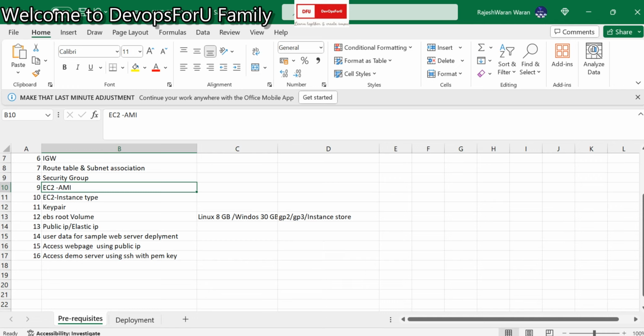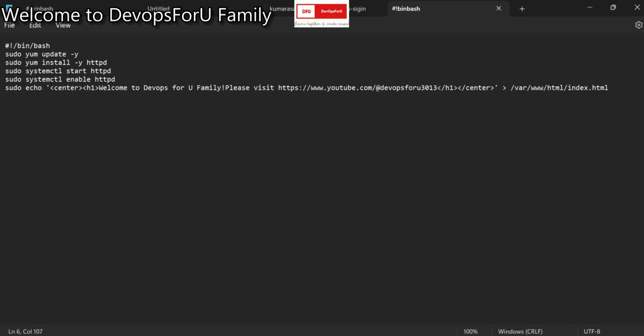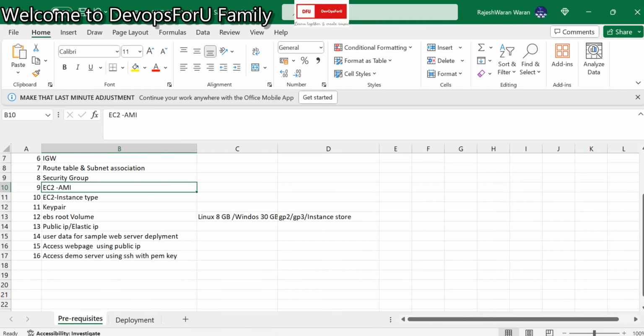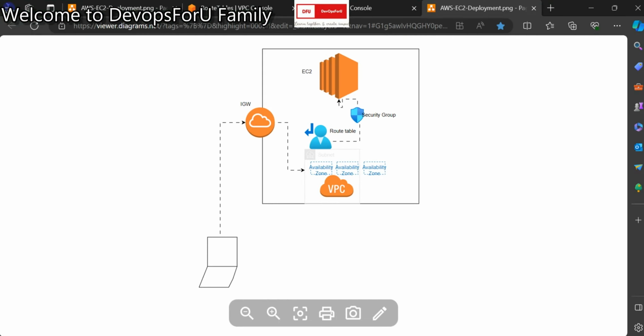So our ultimate aim today is to deploy an EC2 instance with a web page using this script, and we'll be installing the HTTPD service, the web service, as a part of the EC2 deployment, and we will be using the user data to deploy this during the bootstrap of the EC2 instance. Okay, fine. Let me just go through. So this is the flow.